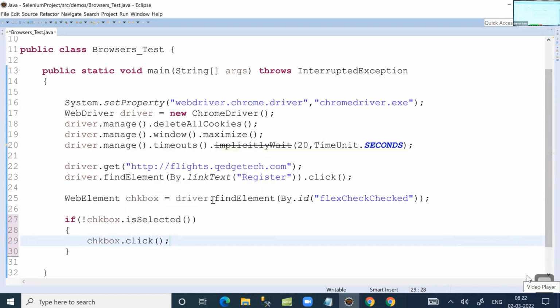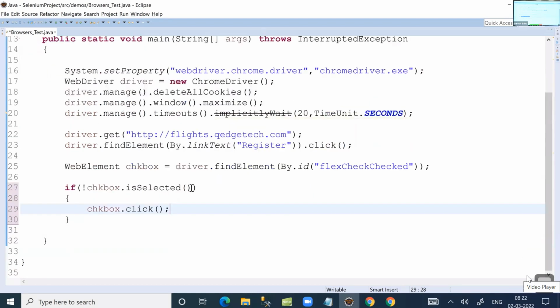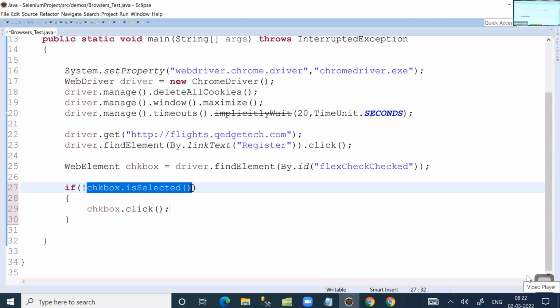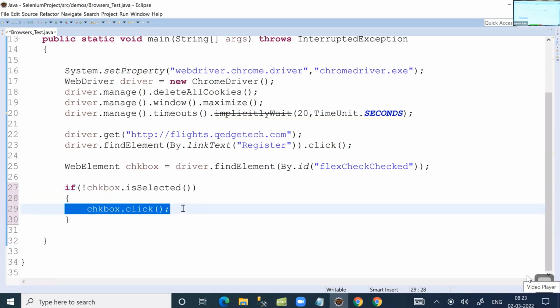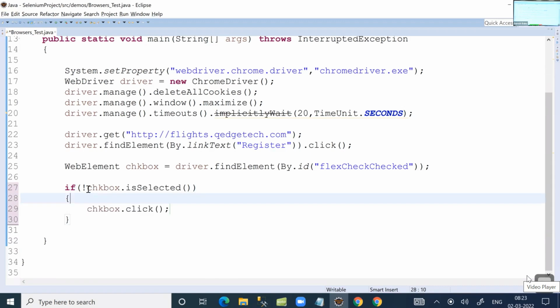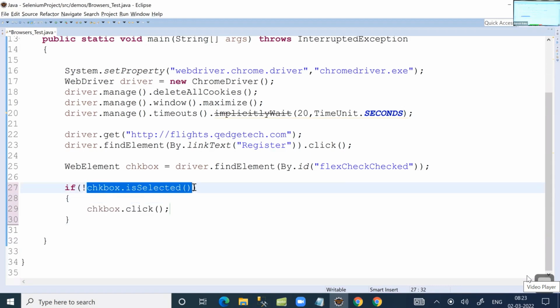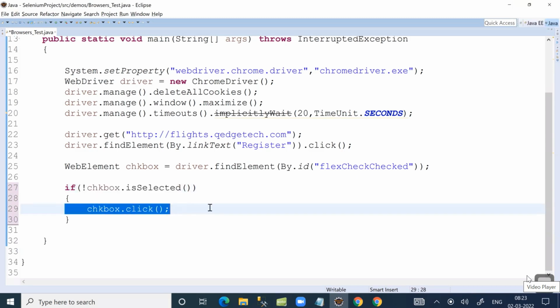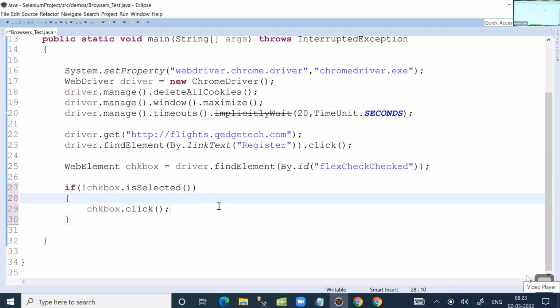Now your code will verify whether the checkbox item is already selected or not. Supposing not selected, what is the value? False. Not false is true. It will select. Supposing it is already selected, isSelected will return true. Not true is false. This code will not run. So your code always keeps it selected.